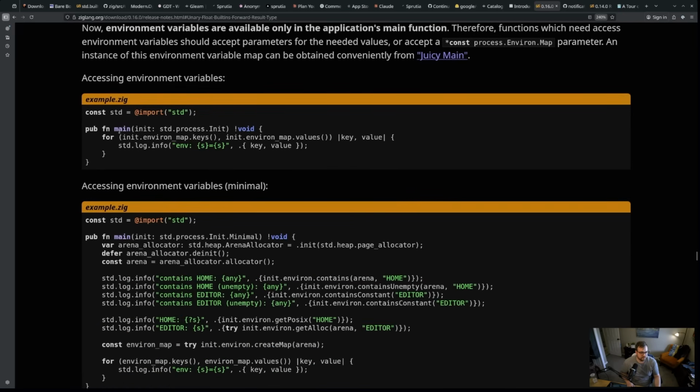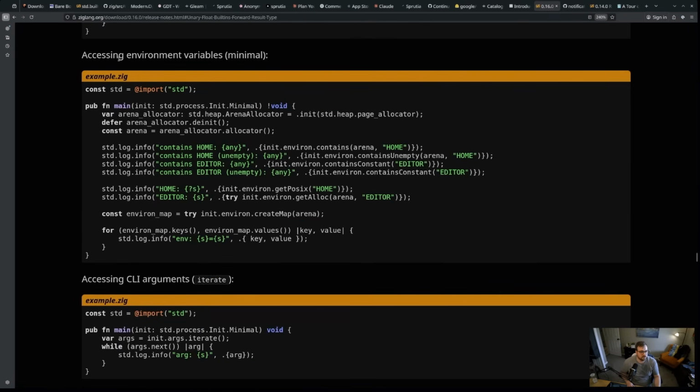So, an example of accessing environment variables. You can see init. We can get the environ map, call keys, call values, and then we can iterate through them like so. And then if you wanted to do it with minimal, you can see kind of what that looks like here.